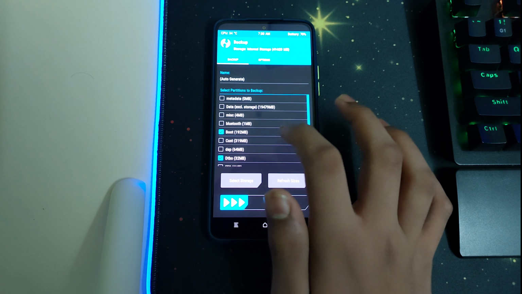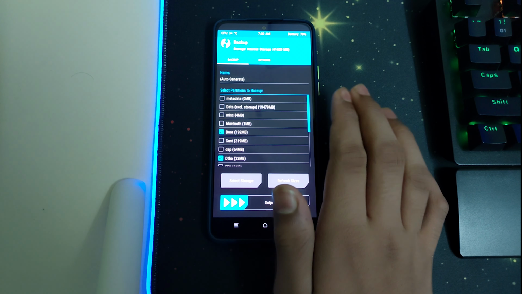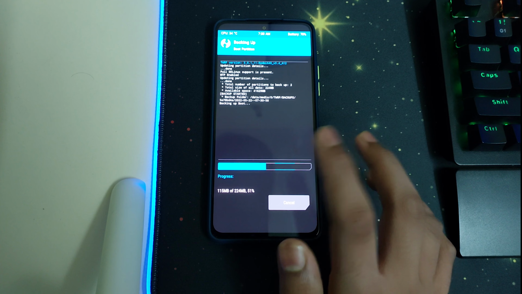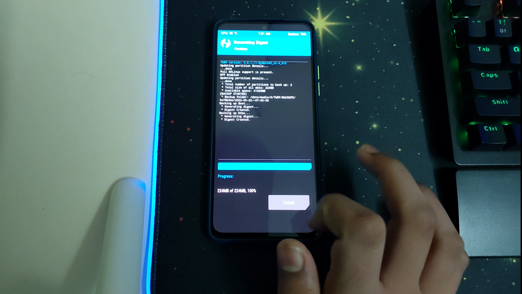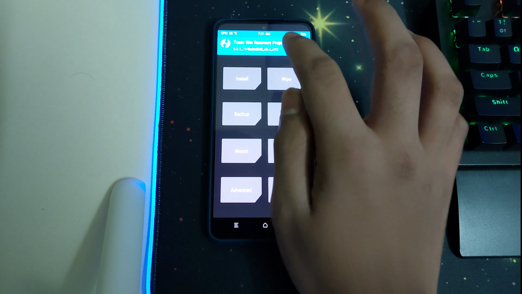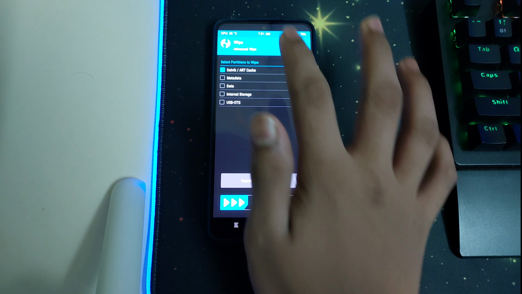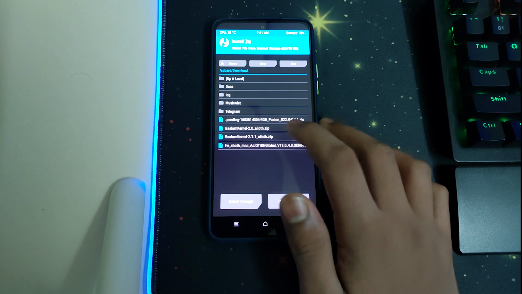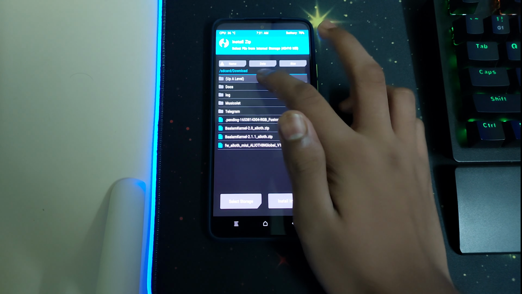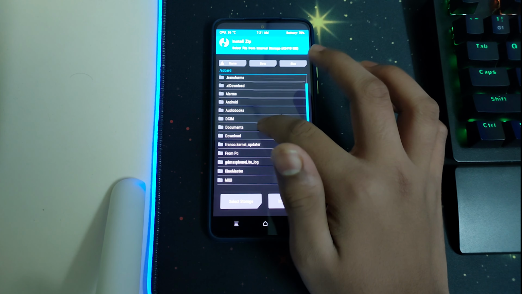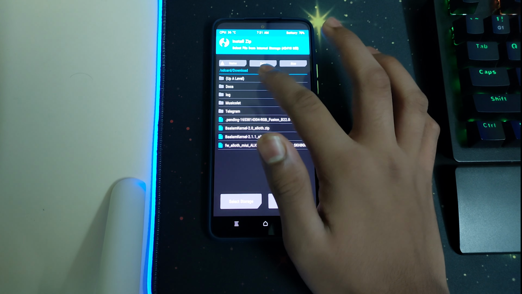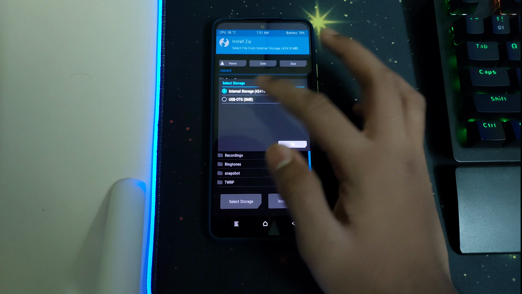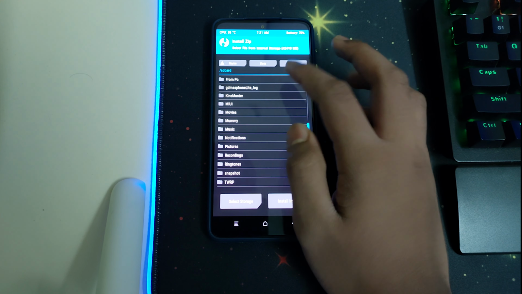I have already installed the older version of the Balam kernel, so I am just backing up this. Swipe to backup. After the backup is done, we can go to home, then wipe, advanced wipe, select Dalvik cache, and swipe to wipe. Once that is successful we can go to install. I have downloaded it, so it's in my phone's download folder. If you had transferred it from your PC, it would be here. If you have OTG, you can select this and go to OTG.